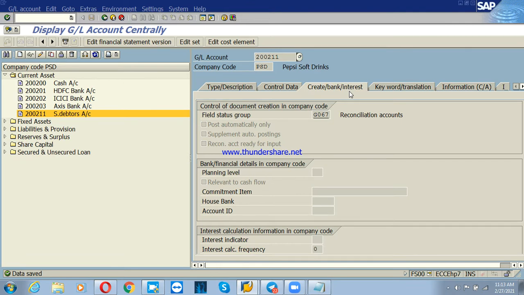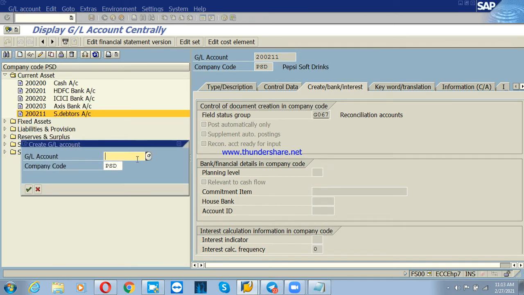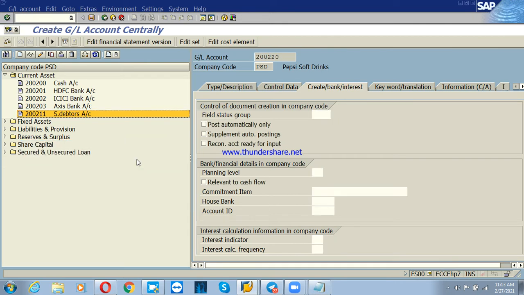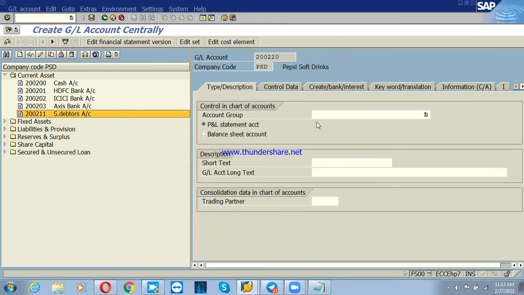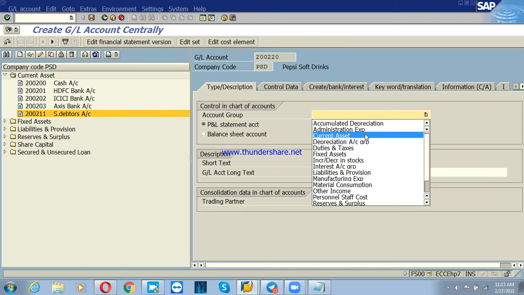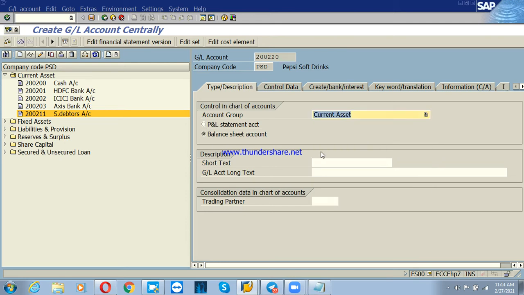Okay, in the same group, create 200220, company code PSD, account group current assets, balance sheet account, inventory of raw material account.